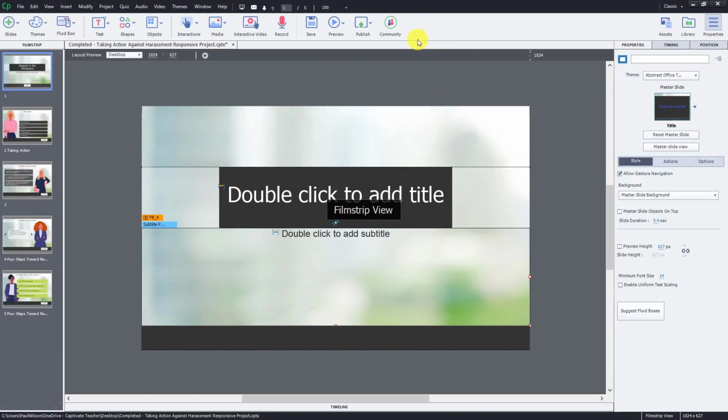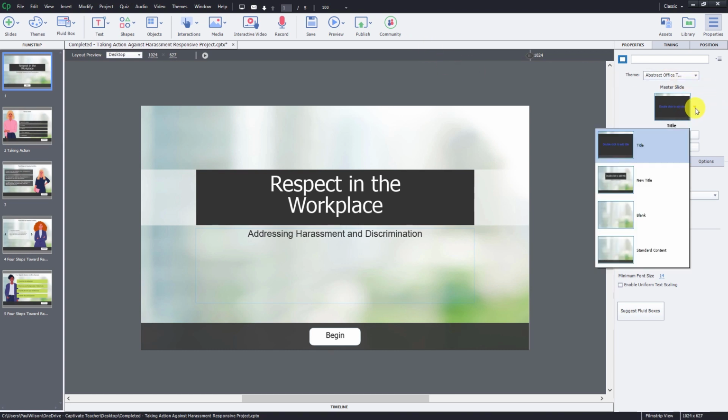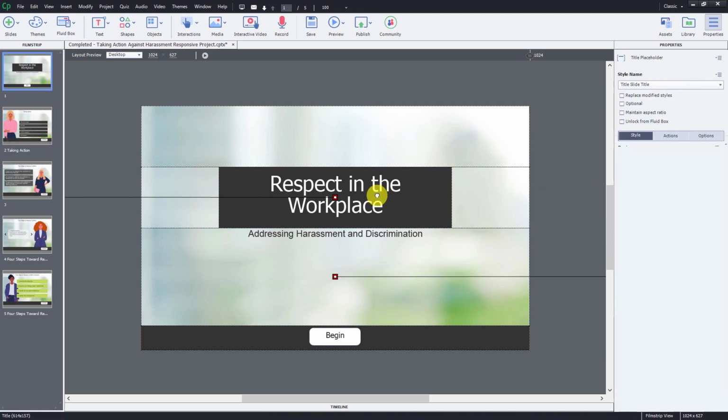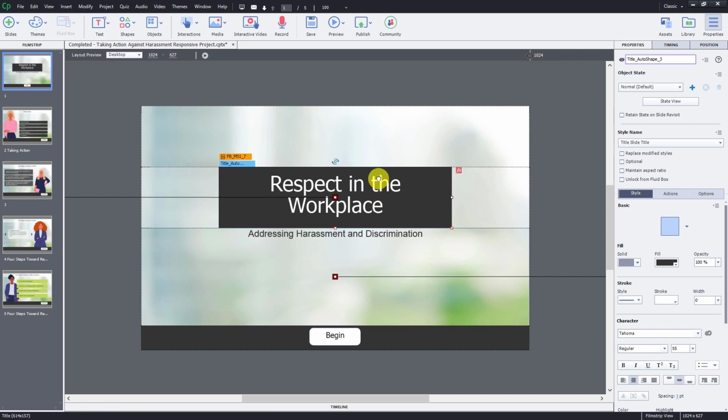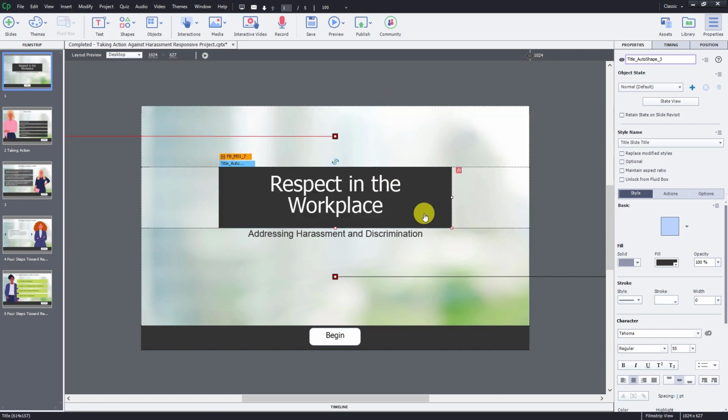So I'm going to go ahead and exit the master slide here, and in this case what we'll do is select the new responsive design master slide to be for our new slide here. So everything should work. Now some of these objects will actually be unlocked from fluid boxes, so we definitely want to make sure that we just drag them around and make sure they snap to the appropriate fluid box in case they've become unlocked.